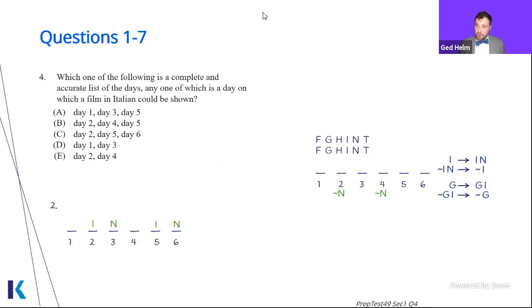Okay. Well, we've already got, we know that we've got some Italian days, right? We definitely can have Italian on 2 and 5. So which answer choices can we eliminate based on the fact that they do not list day 2 or they do not list day 5 as options? Which answer choices can we get rid of? Yeah, very good. We can get rid of answer choice alpha because it doesn't list day 2. We can get rid of answer choice delta because it doesn't list either of them. We can get rid of answer choice echo because it doesn't list day 5. We know for a fact that Italian can go on day 2 and day 5 based on our previous work. So we can just eliminate those answer choices.